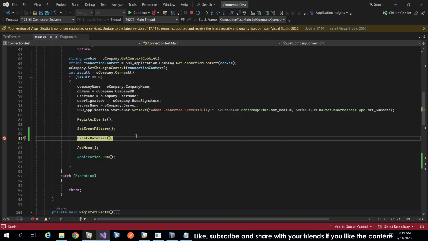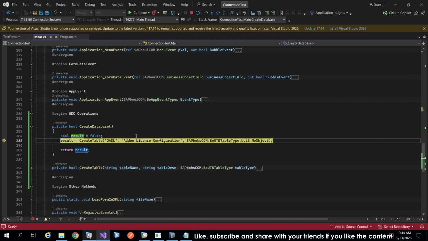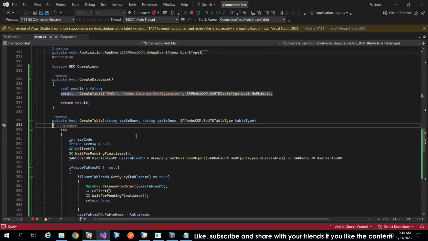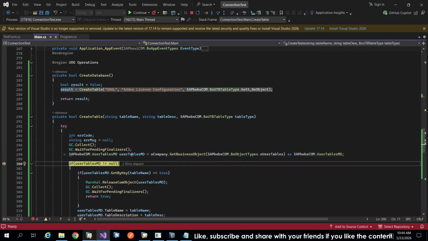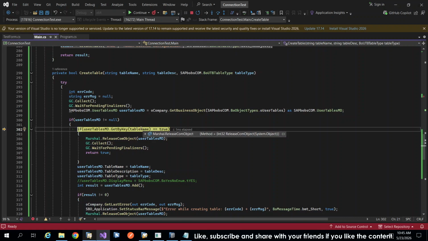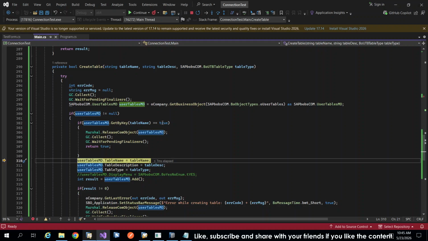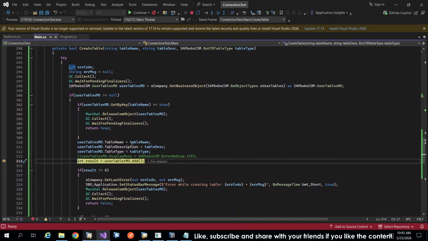Okay, the breakpoint is this. Let's go inside this method, create table. Now this should not be null. Okay, this is not null. Now we'll check if this table name is available or not. Okay, so this is not available, so it's going, and finally it's going to add.